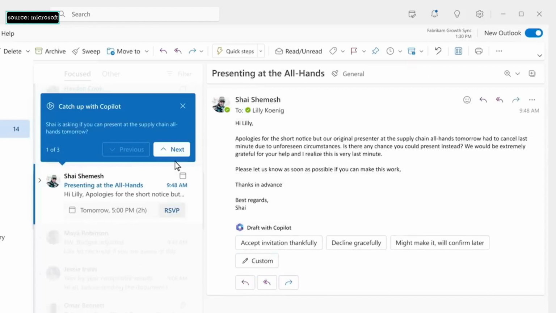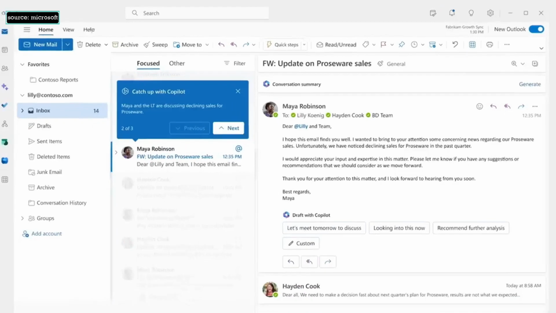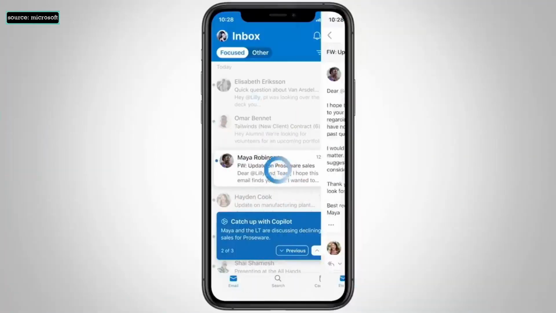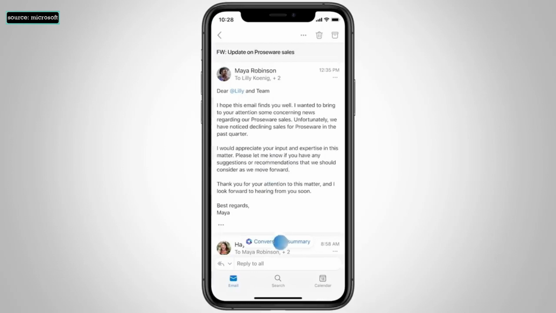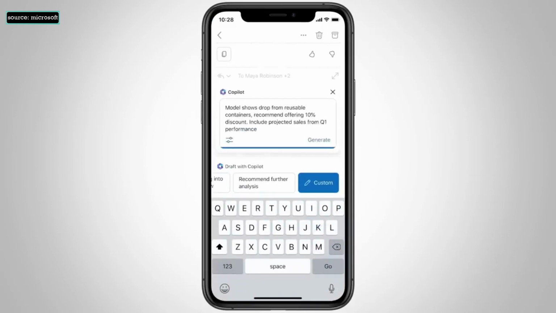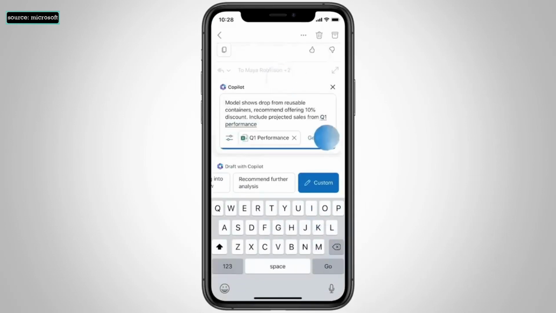CoPilot can help you triage your inbox, highlighting the most important emails to prioritize. And CoPilot also helps you on the go in Outlook Mobile. It can summarize long email threads. You can draft a reply using data from an Excel file, and CoPilot will generate a reply for you.